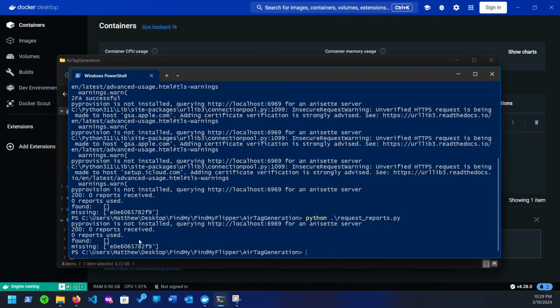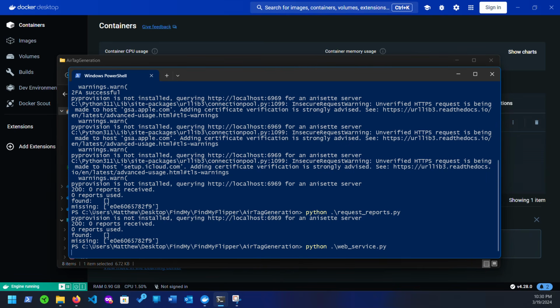So now we're going to move on to the far easier and better API. To do that, we're just going to type Python or Python 3 and open up our web server.py file. So it won't actually say anything here, but it is running in the background.